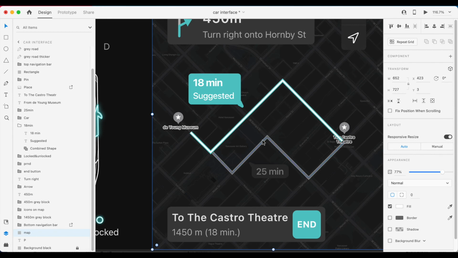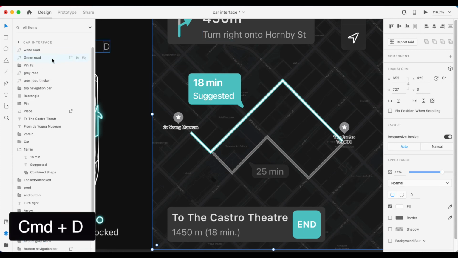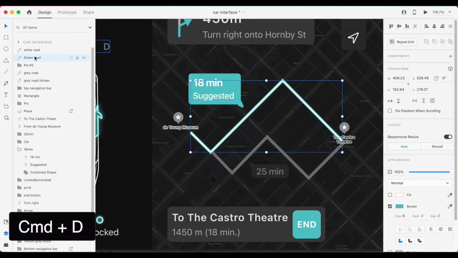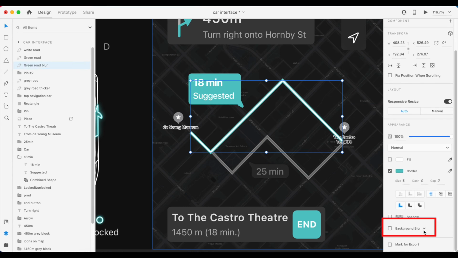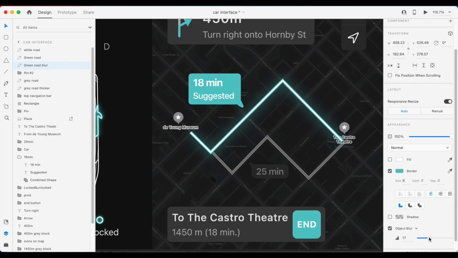To make the path more neon, I will use the magic tool Blur. First, press Command or Ctrl D, duplicate the green path, and name it Green Road Blur. From this blur dropdown, change this to Object Blur. We can adjust the blur by using this slider. There we go. That's how we create a neon path in XD. It's really easy, isn't it?